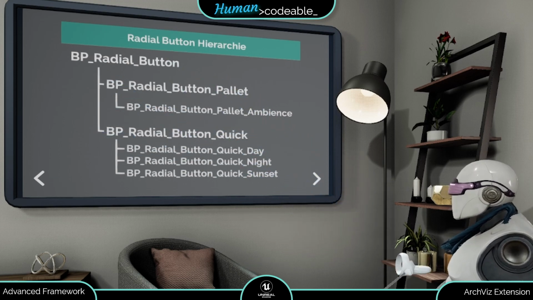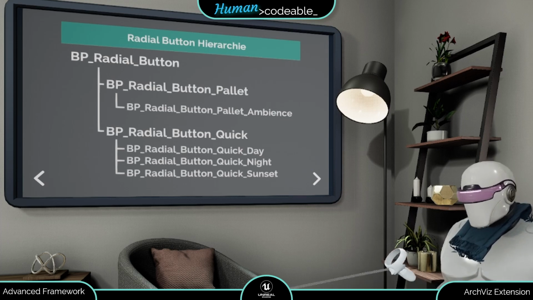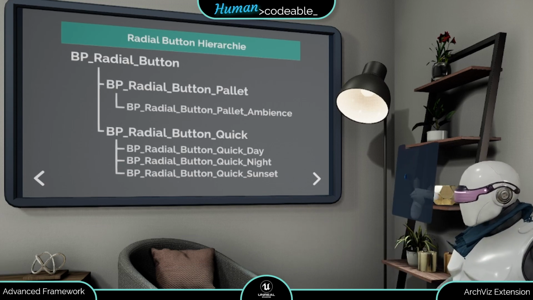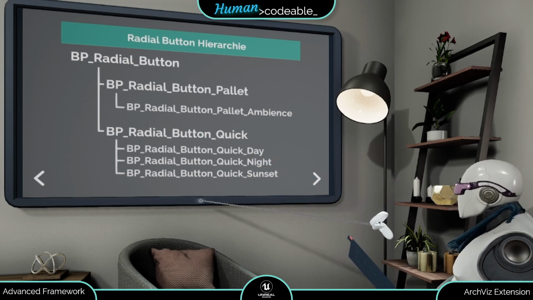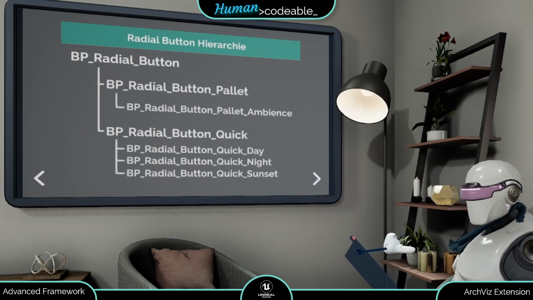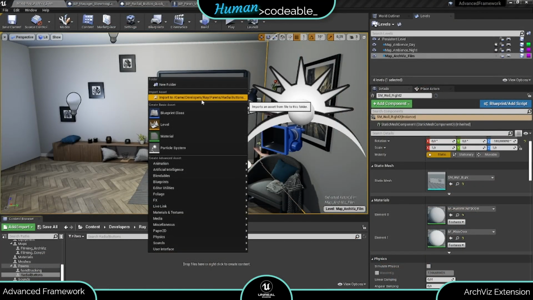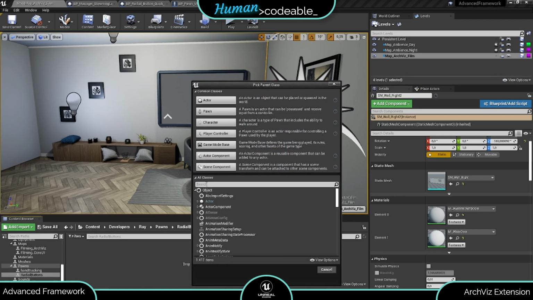It has two child classes, the Radial button Palette and the Radial button Quick. The Radial button Palette and its child classes are adjusted to spawn a palette user interface and should not be used for any other purposes. The Radial button Quick is supposed to implement custom functions, which makes it perfect for our use case. Knowing that, let's create two child actors of the BP Radial button Quick, one for each streaming level, and open it up.